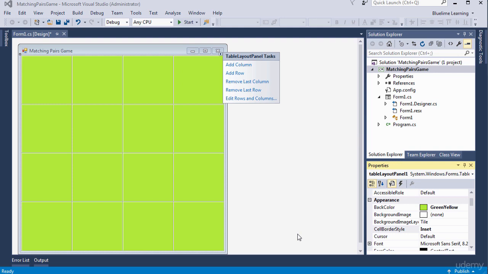So that's it for this lecture. In this lecture, we added a table layout panel to our form and also changed some of its properties.